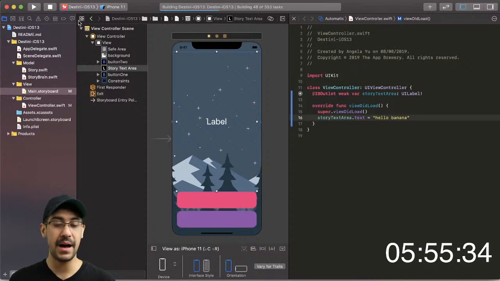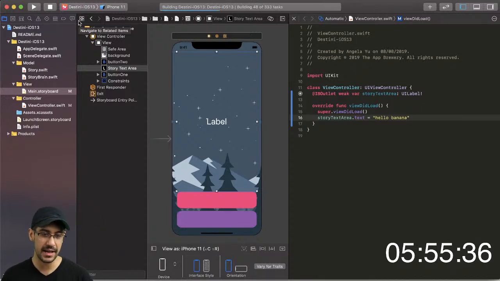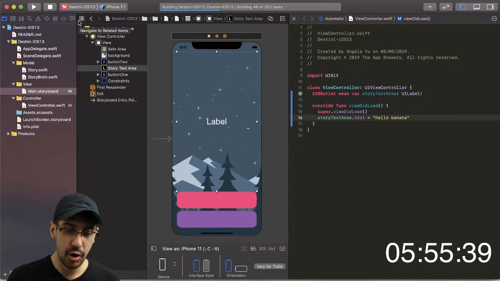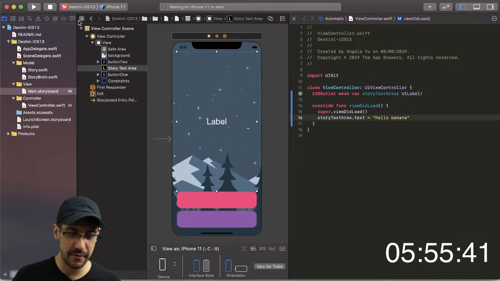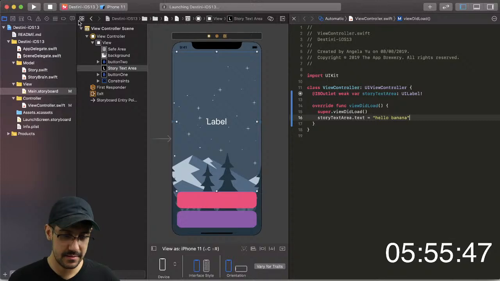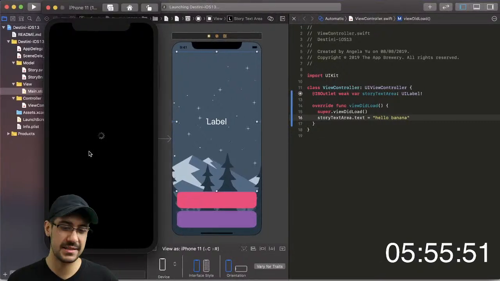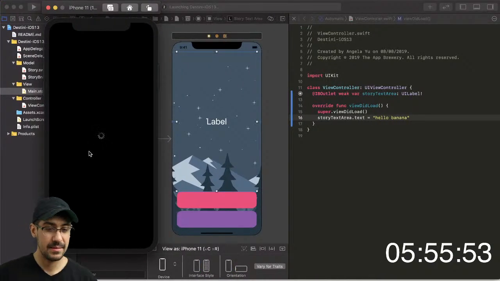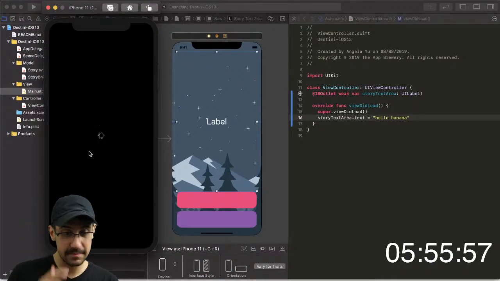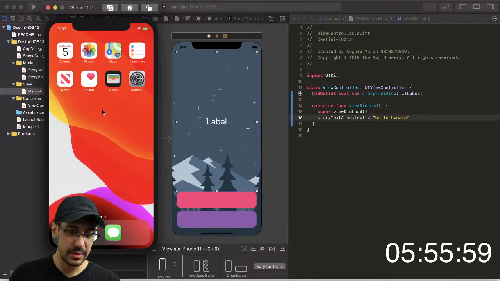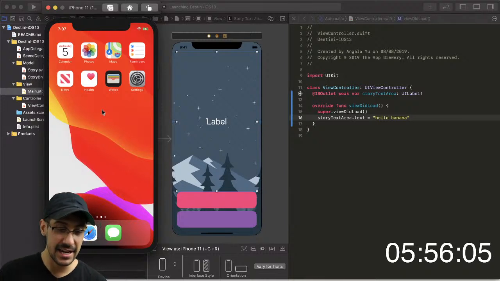So let me compile it, and then it's going to open up my iOS simulator again. Hopefully it does it a bit faster than before. All right, there, iPhone 11 is starting. Why is it not showing up on the screen? Oh, it's behind the IDE. So it's loading up the new code. It's going to open it up. I'm simulating iOS here, and it should say hello banana.